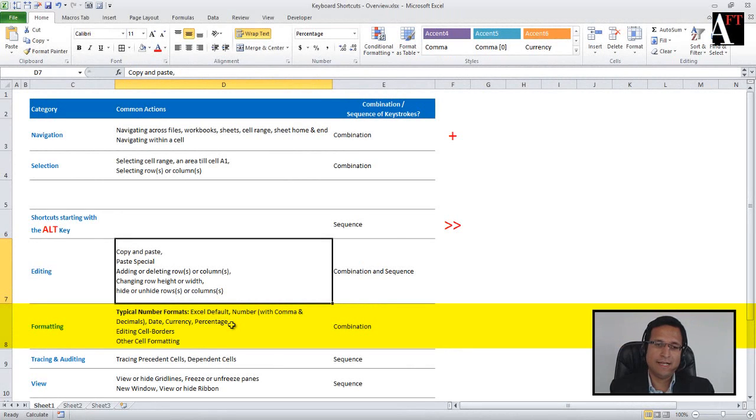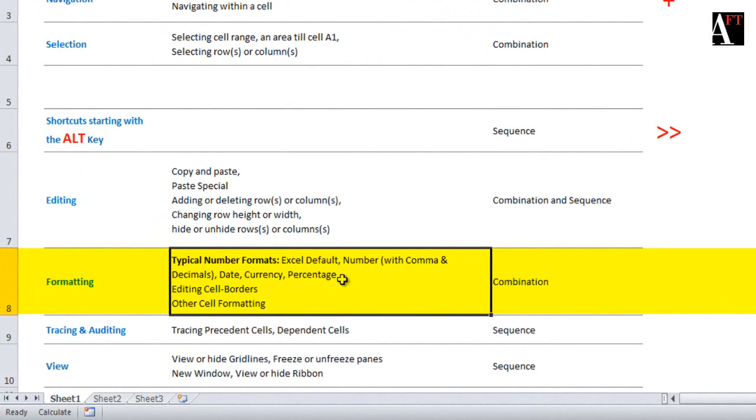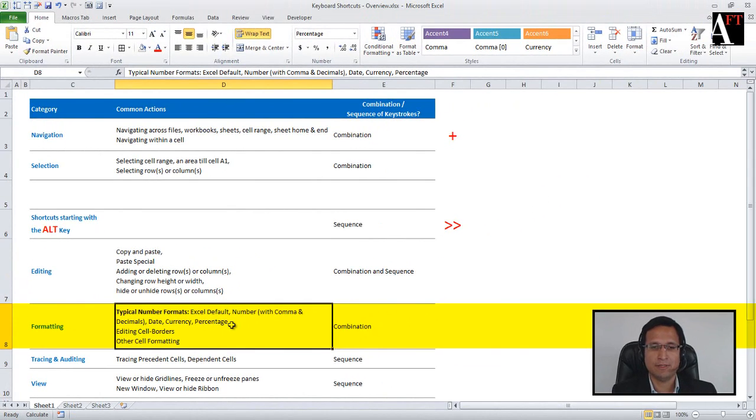In this session, let's understand the formatting keyboard shortcuts. When we say formatting, we are talking about typical number formats, which include the Excel default format or changing it to a number format with commas and decimals, or thousand separators or million separators and the decimals. It could be a date format with DD, MMYY or MMDDYY as the case may be. It could be a percentage format. So let's look at some of the common examples.